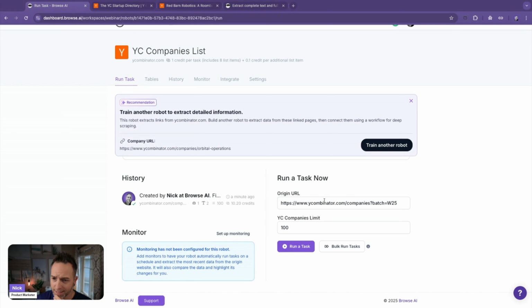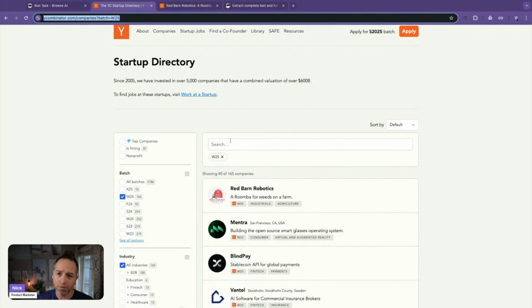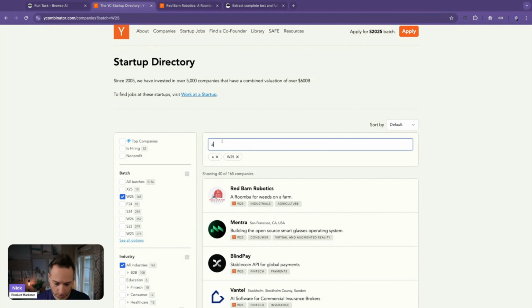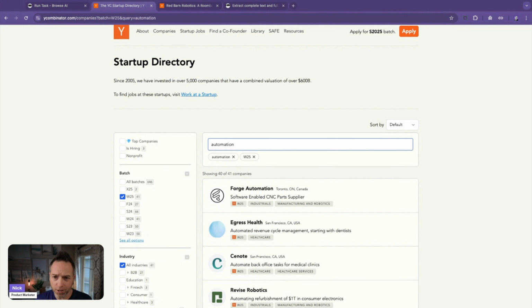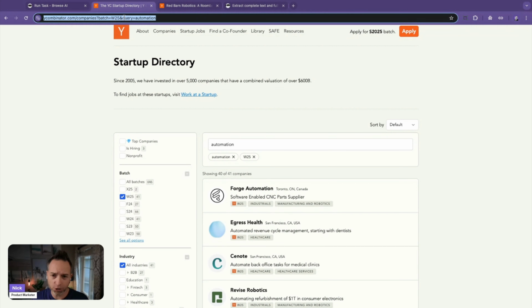So let's run a task actually on a different page or different filtered view of that same website. So instead of W25, let's do, well, I can do a search here. I'll show you how to do a search term here. So I could do automation here. Not every website will do this, but this one happens to add it to the URL. So this is one way to do it. I can do a search and then get it in the URL and then come here and you'll see there's 41 companies in that search.